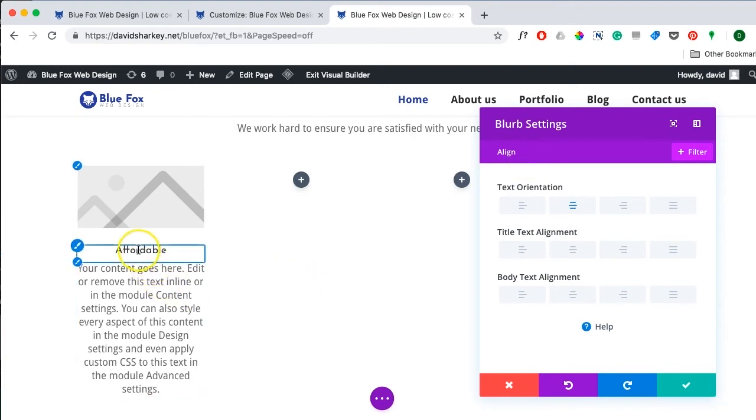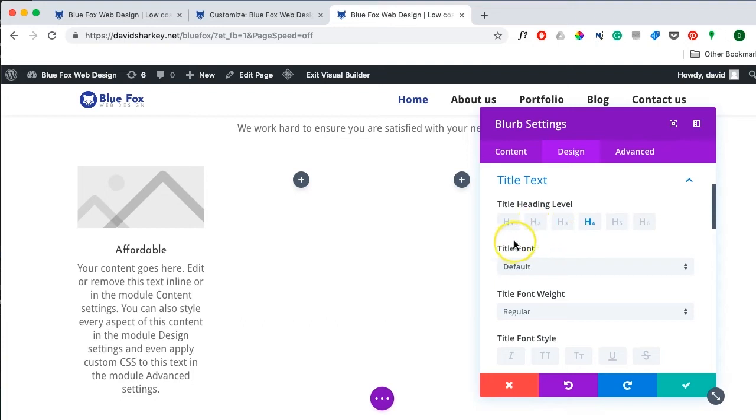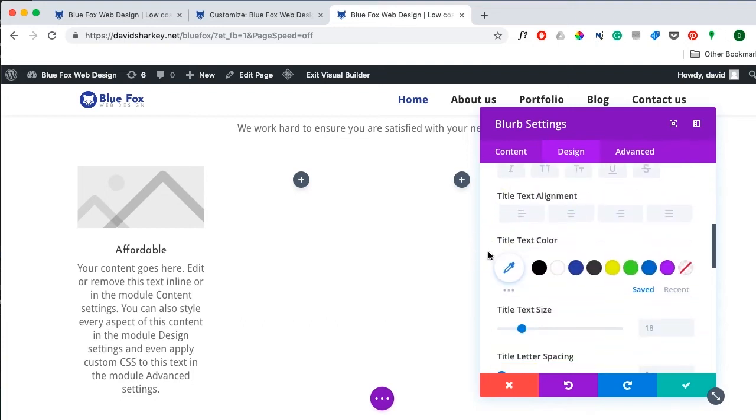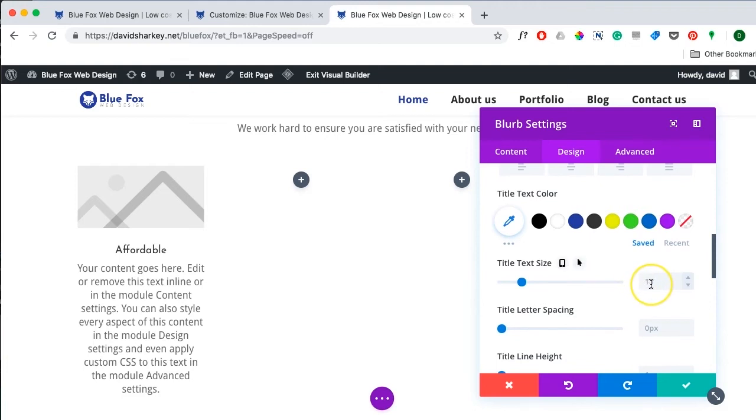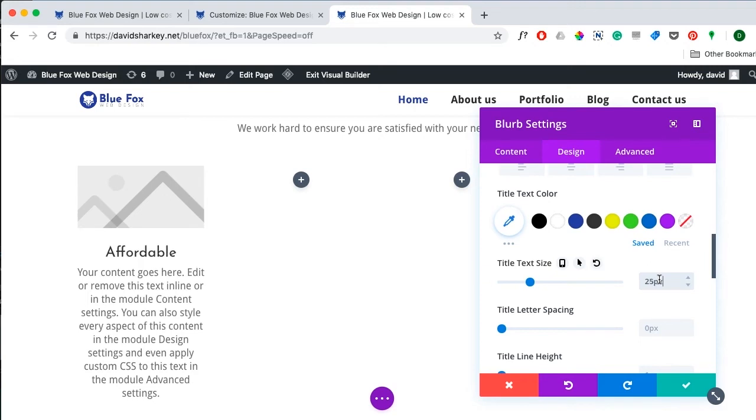Now I notice that our heading looks a bit small to me, so I'm going to increase the size of our heading by hovering over it and selecting the paintbrush icon, to take us into the title text design settings. Scroll down until we get to title text size. Put your cursor inside the title text size box, and we're going to go up until we get to maybe about 26. I'm happy with that. Now you'll notice that Divi has automatically placed a dummy image in our blurb. That's not what I want though. I want to use an icon instead of an image. So let's go and change that now.